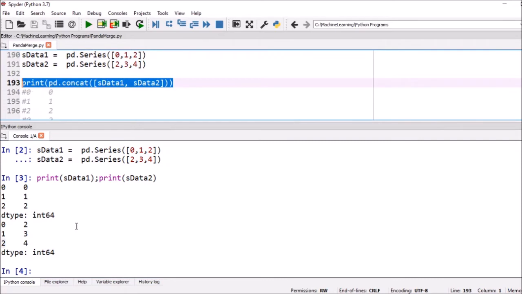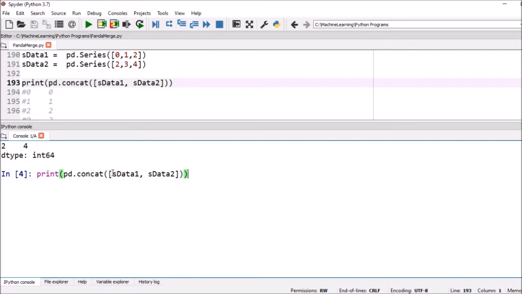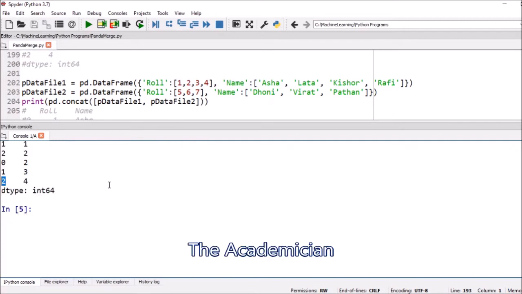Now our aim is to concat these two pandas Series. So we apply pd.concat, and within brackets we define as data1 comma as data2. Now these are the data from as data1, and the remaining three are from as data2. The indices are also copied: 0, 1, 2 from as data1, and next 0, 1, 2 from as data2. In this way we can concat two pandas Series.